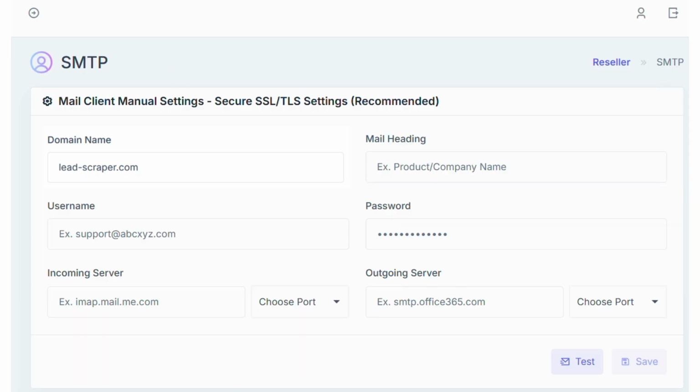Now move back to the tool, enter your domain name, enter mail heading or product name. Enter username or email. Enter the app password which you copied during app creation. Now make sure you remove extra spaces from the password.